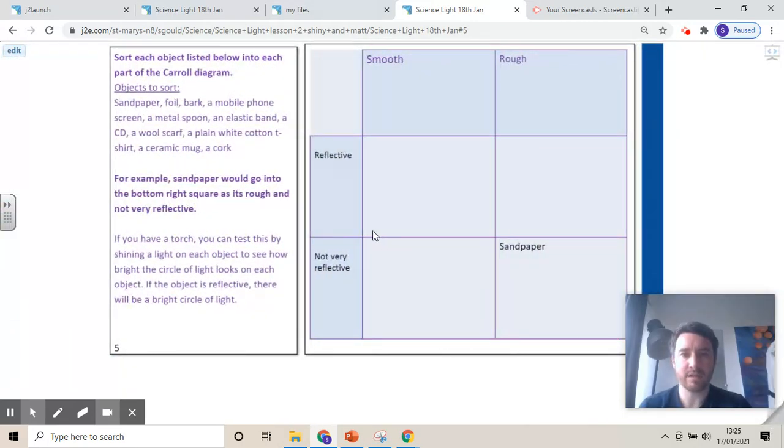Now, for our main task today, we're going to be looking at some properties that might make things good or bad reflectors. I've given you a list of different objects. You may even have quite a few of these objects around your house. You need to sort them onto this Carroll diagram. I'll give you an example.